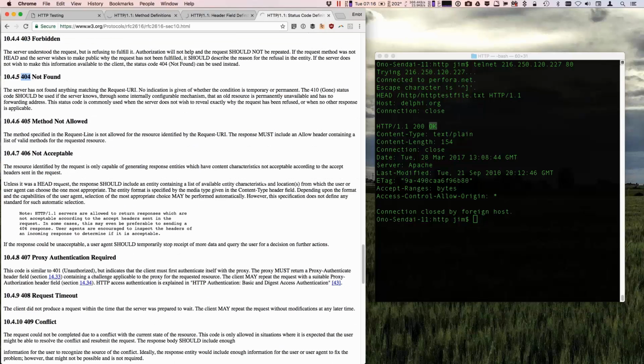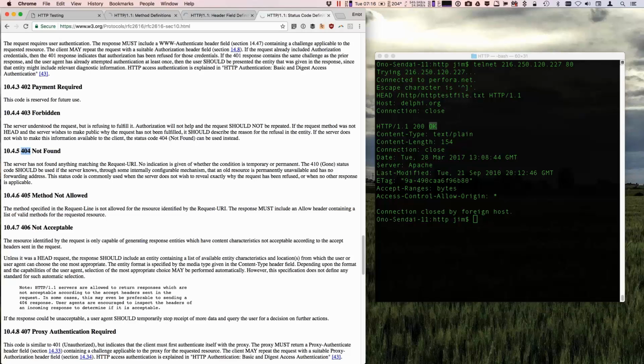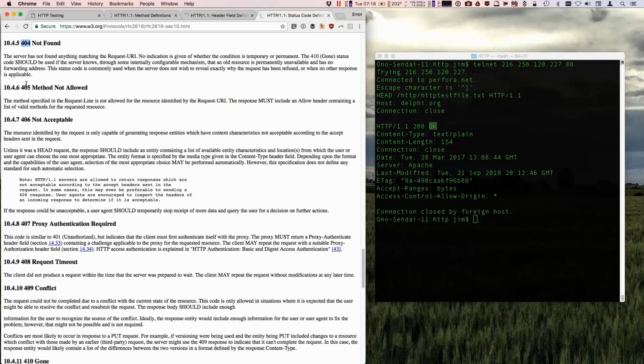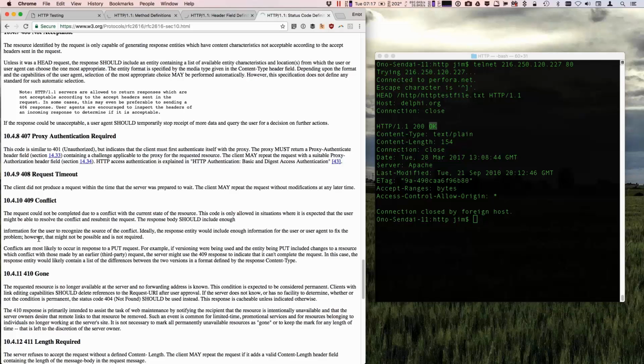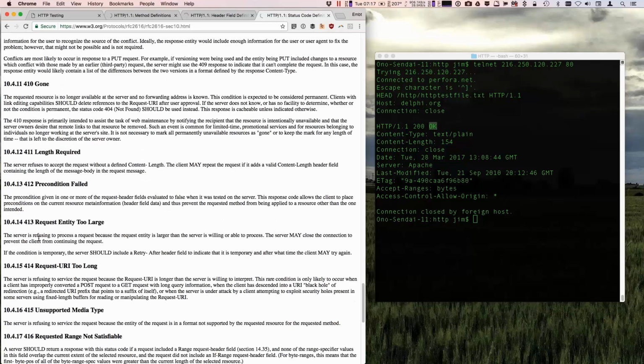Payment required, that's an interesting one. Right there, payment required, reserved for future use. It's interesting that they added this for future use, but it still hasn't been implemented, and HTTP has been around for quite a while at this point. Let's see, request timeout, conflict, gone, a whole lot of different errors.